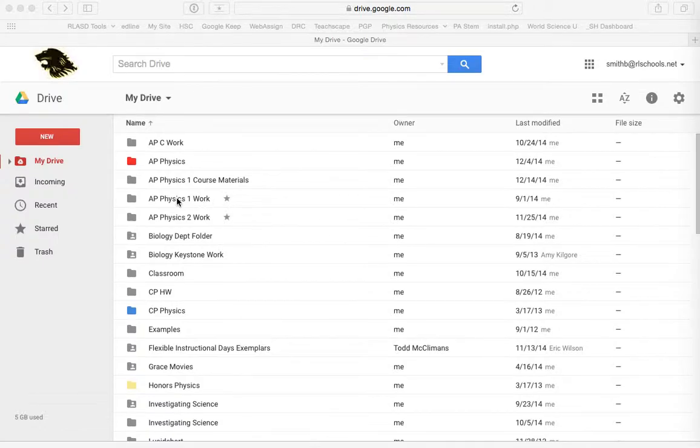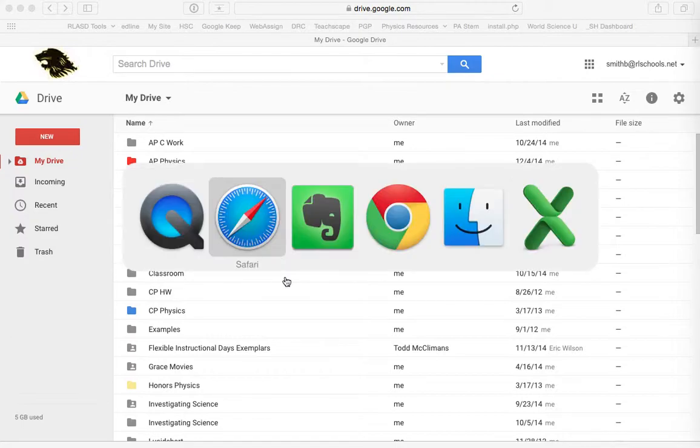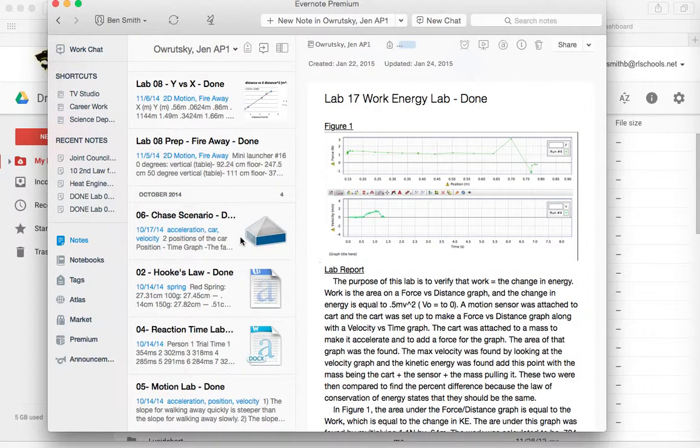We're getting near the end of the course, and it's time to take a look at how we pull all this together. And I want to talk about lab reports. Before I show you how to do this in Drive, because this is a Google course, I'm going to show you something in Evernote.